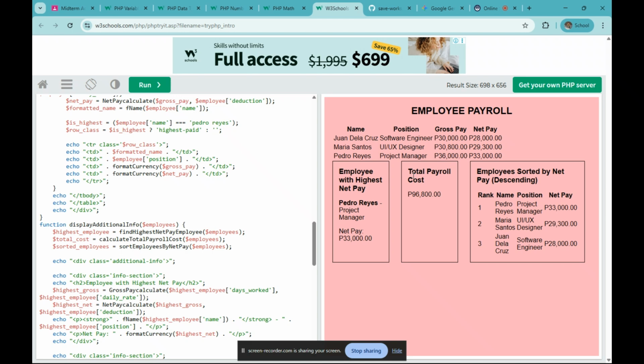Below the table here, it shows the name of the employee with the highest net pay, which is Pedro Reyes, project manager, with a total amount of 33,000 pesos. And here, as you can see, it displays the total payroll costs for the company. And finally, there's a list of all employees sorted by their net pay from highest to lowest. And that's it.